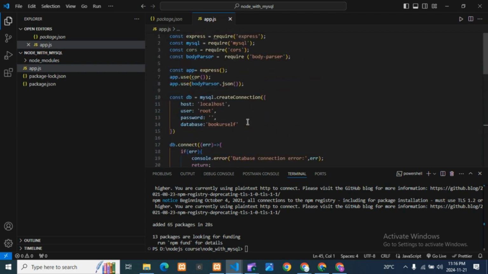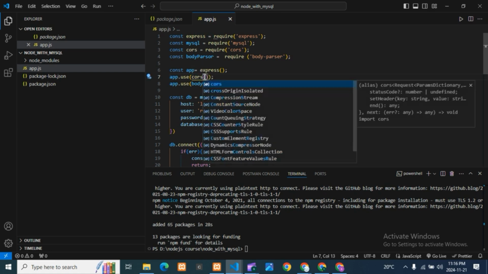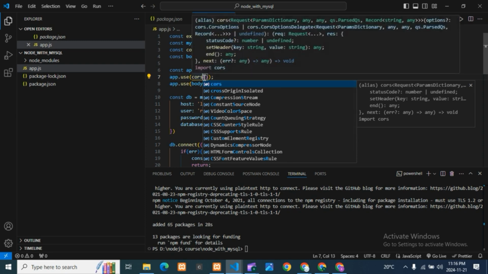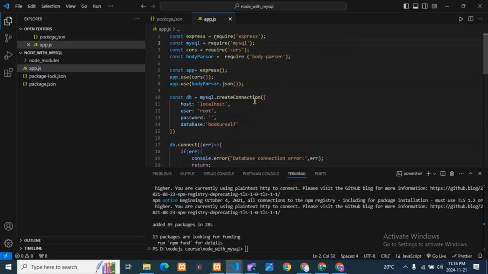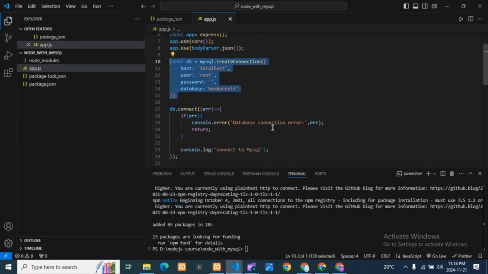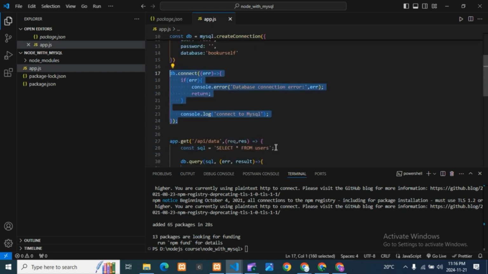So I hope you got it. Here the declaration we have done. Here it should be cors, guys, then MySQL. So here we declared all the things. Then here we have done the database connection. Then here we're checking whether my database is connected or not. If it is connected, it will print this in console. If it is not connected, it will give the error, whatever the error is.